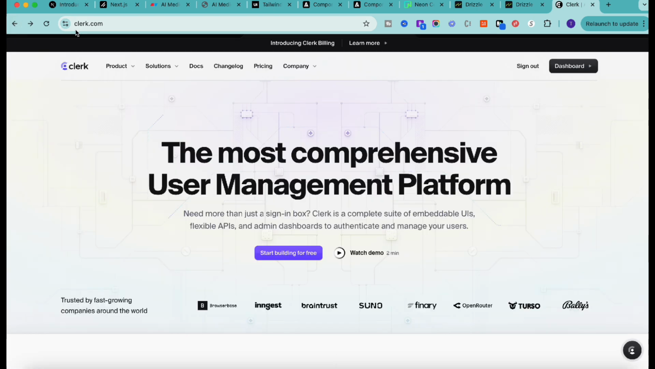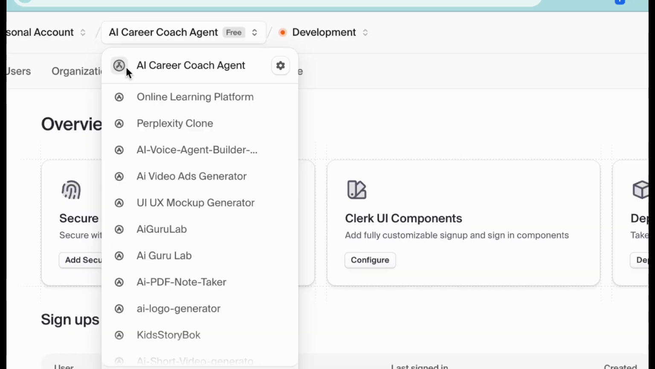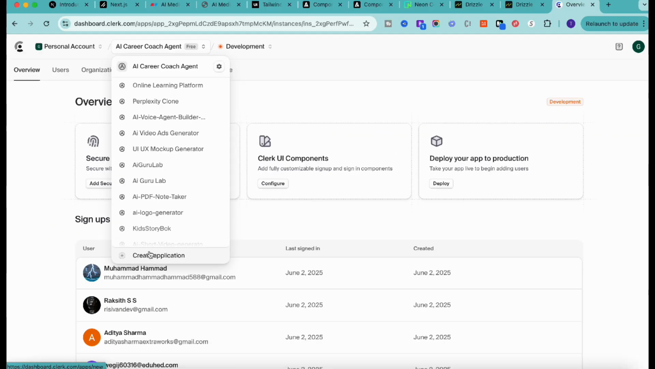So simply click the link in the description and go to Clerk. Once you are on this page, simply sign in to your Clerk account. Once you sign in, simply go to the option where you can create a new application. Many of my applications use this Clerk authentication.